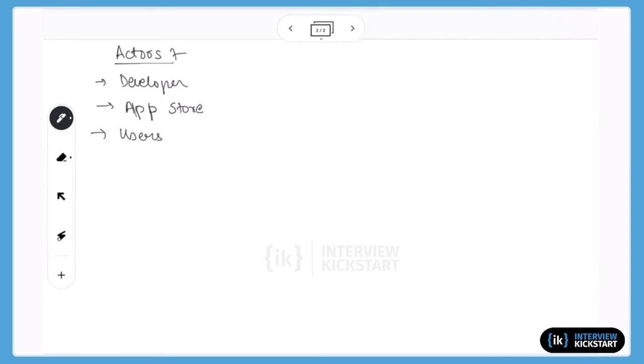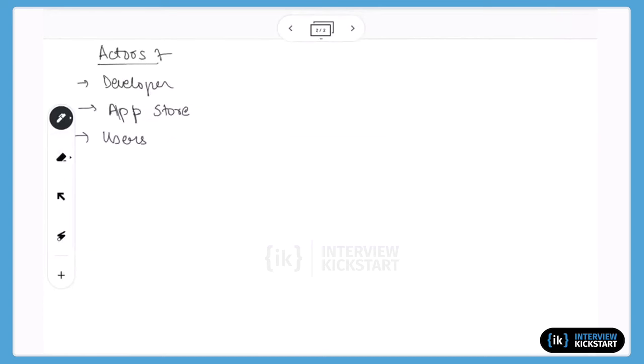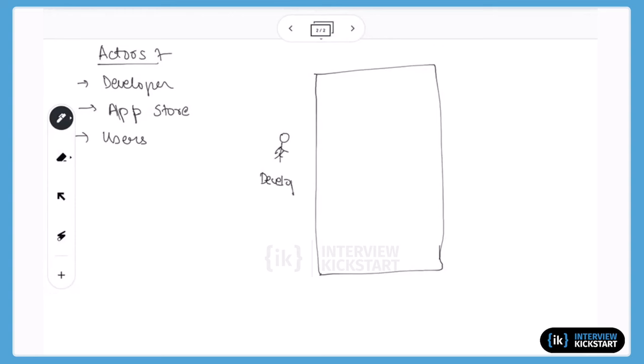Okay. So I'll just chart out the use cases that we have discussed for each of the actors, and then we can discuss more about the interactions that they have. So this is a developer. A developer can submit an app, update the app information, in meta information.